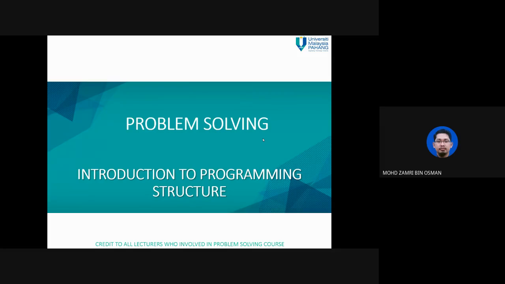As I mentioned before, today we're going to have a new topic, which is introduction to programming structure. Right now we're already in week 7, and we already learned a lot regarding problem solving, starting from chapter 1, how we can identify general problem solving. Chapter 2 is on how you can identify the problem based on the case study. Chapter 3 is regarding how you can design the decision and so on.